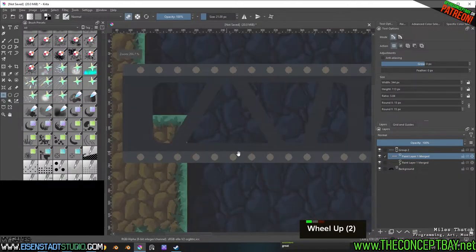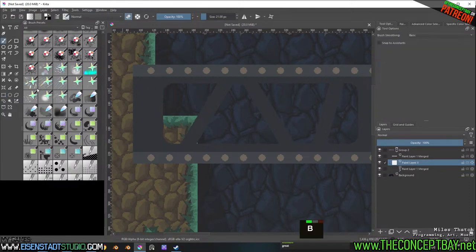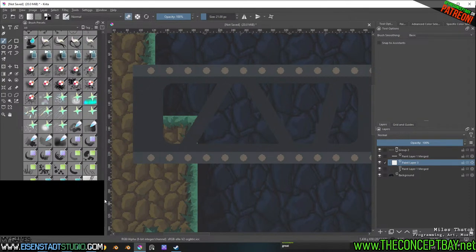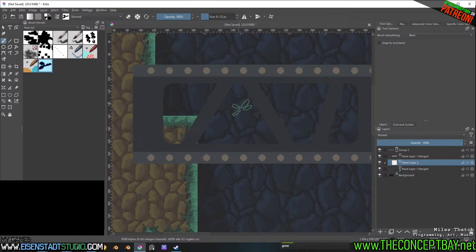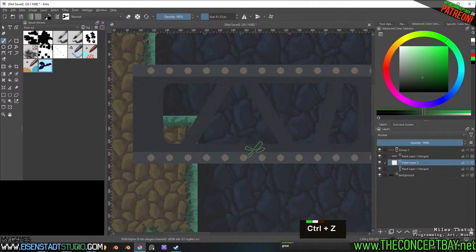All right, and now, well, now we need some fluff. Some fluff and stuff. It's going to be on a separate layer so we don't screw this up. Let's do pixel art, and we've got our custom animated brush that we made a while back.